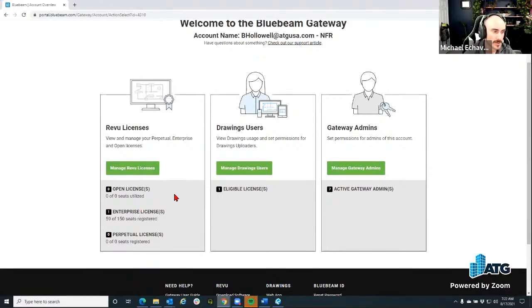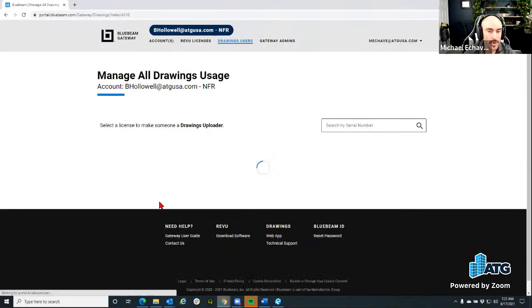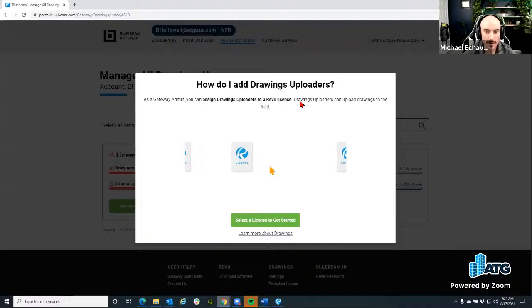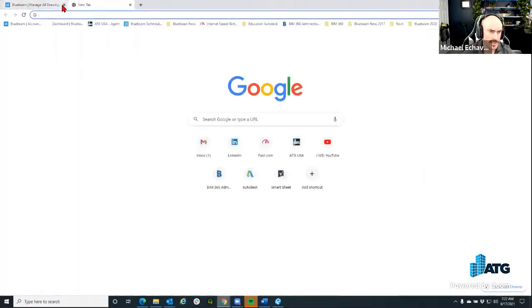What is Enterprise all about? But right here is how you manage your drawing users. So who else can upload our users? You have the ability to go through and see how do I add uploaders? It shows you this here, so we are going to skip it. If you ever have any questions, just go through your Gateway, click on Drawings, and this will allow you to add people to push PDFs to your drawings or their drawings or whatever they're going to be using it for.